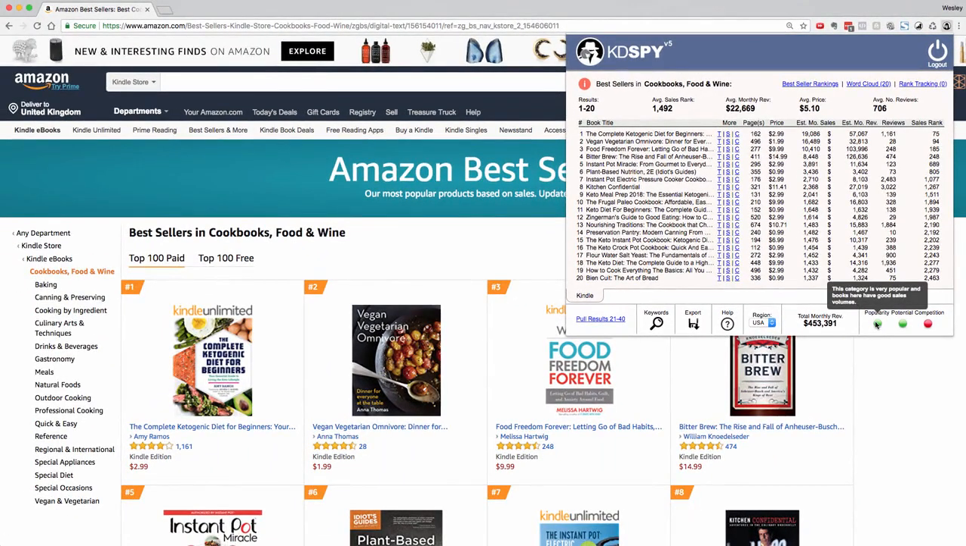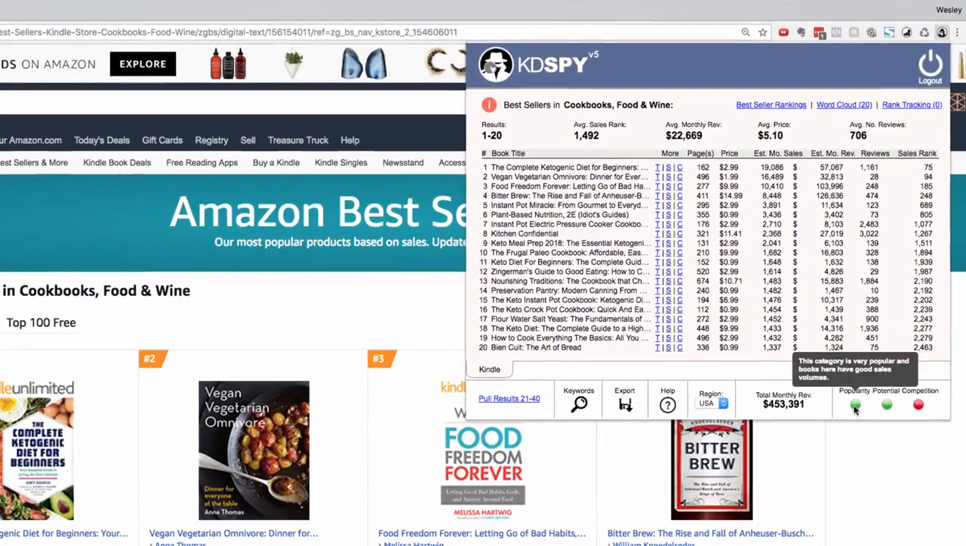As you can see at the bottom here, we've also got a traffic light system showing popularity, potential and competition. It says here this category is very popular and books here have good sales volumes. The revenue potential in this category is very good and warning, the competition here is very strong. So this just gives you some more information to understand how to move forward with your research in this category.